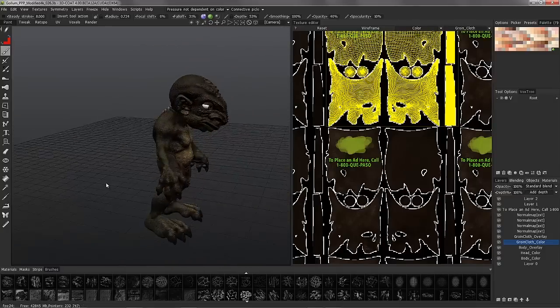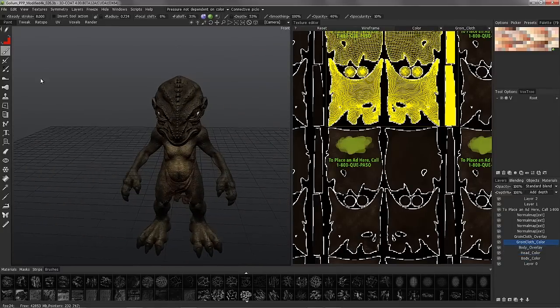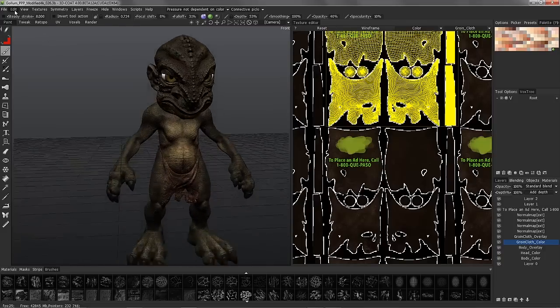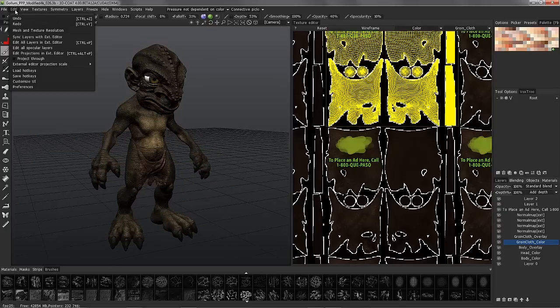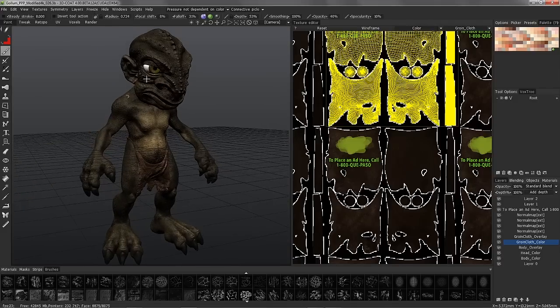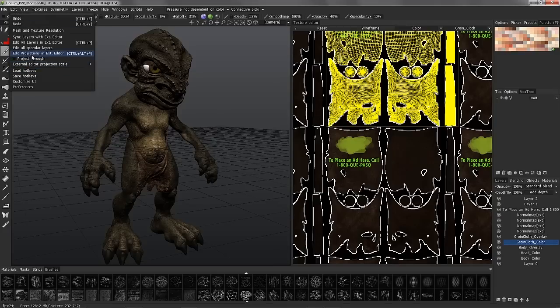All right. So now, the last thing I want to point out is projection mapping. Okay. This third option, I should say this fourth option here, edit projections in external editor. If I want to maybe map some text in this area across the model, I can do that in 3D Coat. Let's edit projections in external editor.